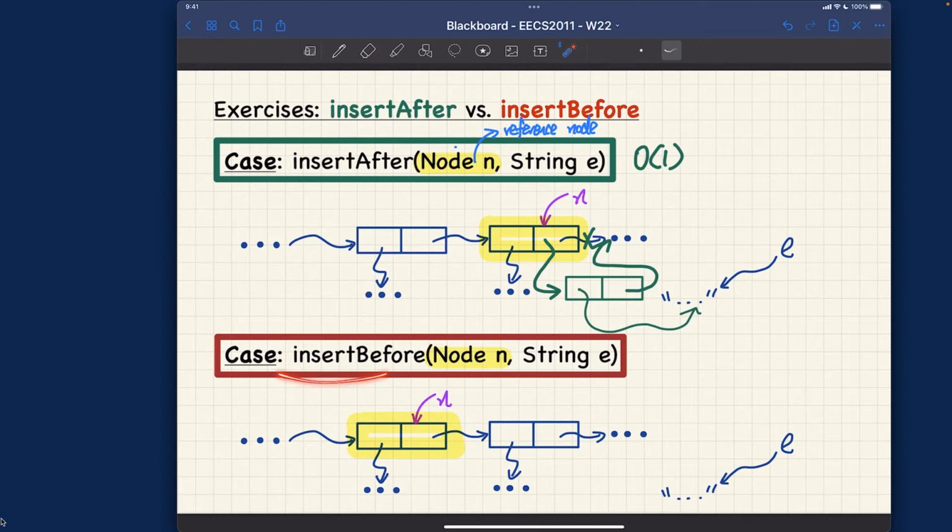What about the second method over here, insert before? Let's say this is our reference node over here. What I want to do is insert some node before that. So let's say I'm going to create this node. This will be the new node I would like to insert before n, and it will have the element and also the next. The element here is going to point to wherever E is pointing to. And what I want to do now is to make sure the next of the new node is pointing to n. That's what I'm inserting before.